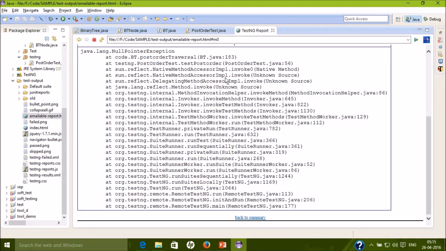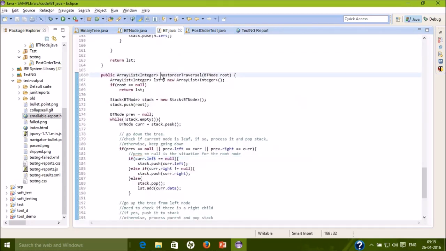So to resolve the error, let's look at the BT.java class and the post order traversal method. Here it says in the 183rd line there is an error. Looking at this line, we see it says if current left is equal to null, then we stack push current.left. So there's obviously an error over here because we're trying to push a null object to the stack, so it would obviously give us a null pointer exception. So this statement should be if current left is not equal to null. So let's see if this resolves our error.